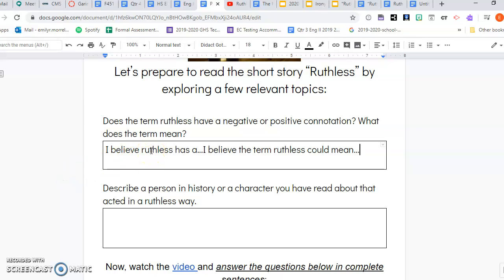Once you've answered this first question, your next task is to describe a person in history or a character that you've read about who acted in a ruthless way. So if you were unsure about your definition up here, now would definitely be a good time to open up a new tab and Google the definition of ruthless, so that way you can give me a good description of someone that you've read about or learned about who's acted in a ruthless way. Again, if you need to pause the video and type out your response here, that works. Someone who has acted in a ruthless way could be because, so that's a sentence starter for you if you need it. If not, just plug along, do your own thing.